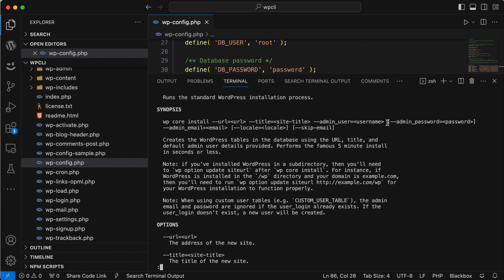In this case, we need to provide a URL, a title, administration username, administration email address. Now the administration password is optional. If omitted, WordPress will actually generate a password for you. Alongside that, we have an option to set local or skip email.